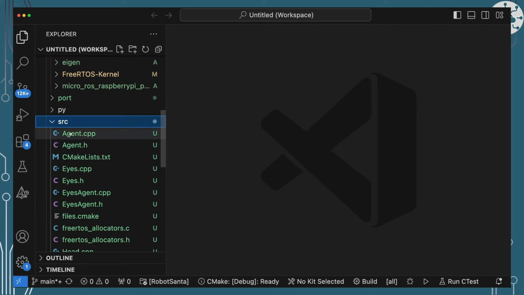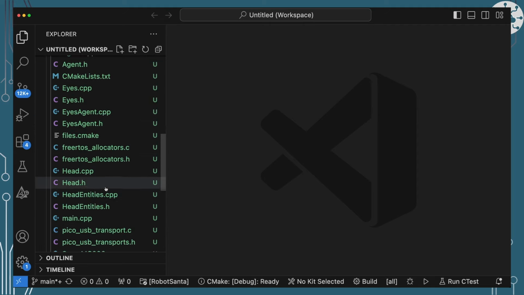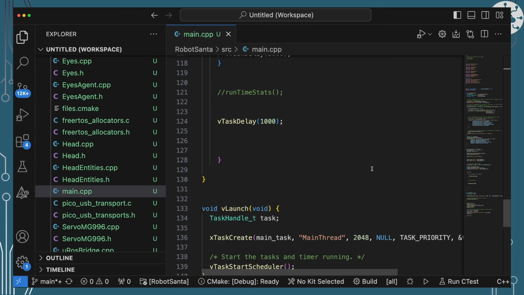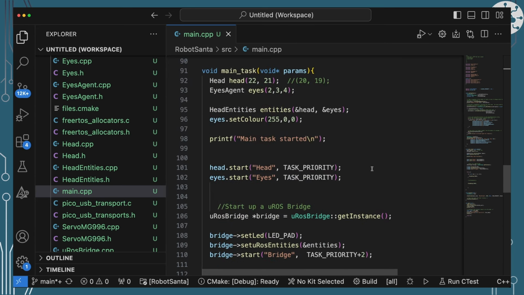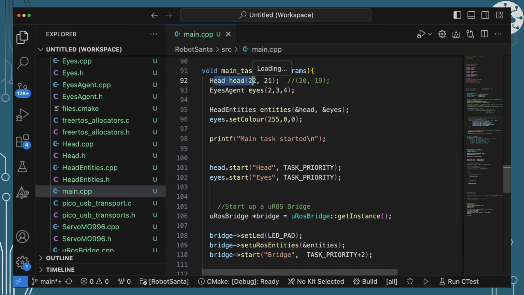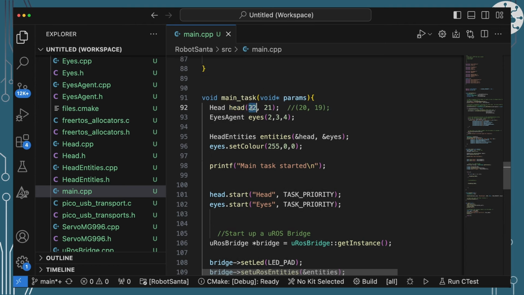So the code itself, let's start in main, because main is always where everything starts. The launch of our main task here really just boots everything up. So we're setting up head, which is strangely the actual head. It's got the pan and tilt control servos. For pitch, we're using GPIO pin 22. For yaw, I'm using GPIO 21.